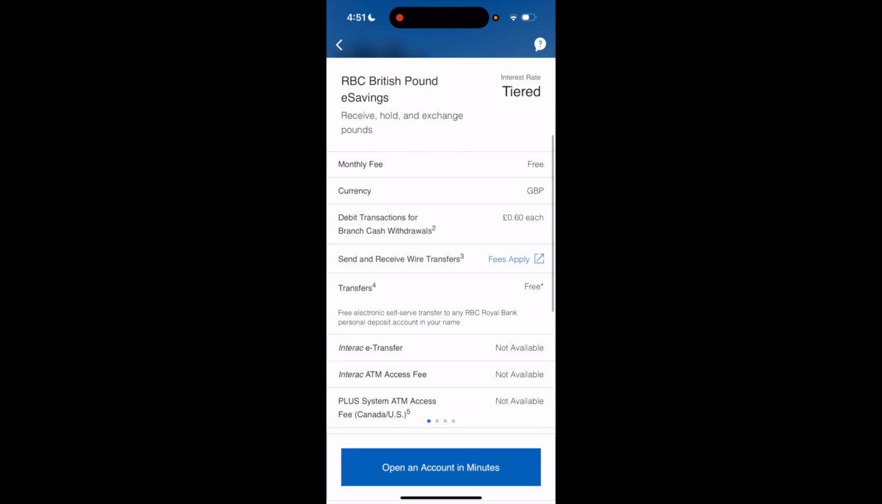And if all looks good and you want to proceed with the British pound bank account, go to the bottom, press on the blue Open an Account in Minutes button, and then follow the steps that way. So very simple, super straightforward. That is how to open up a British pound bank account on the RBC Mobile application.